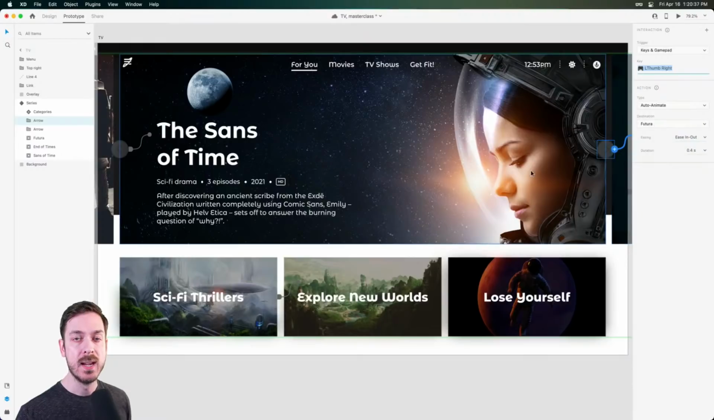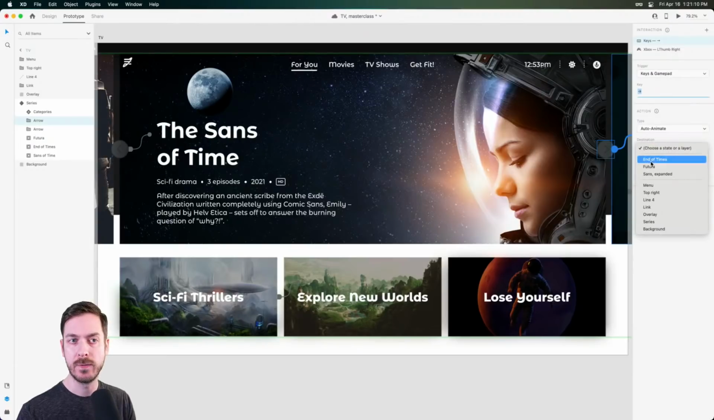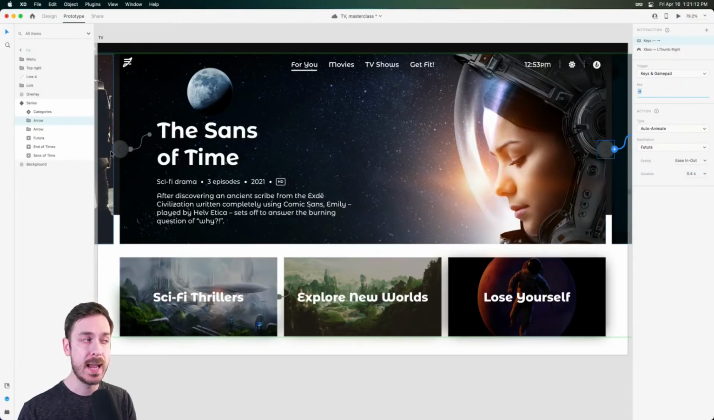Now, one thing that's really cool is you're not limited to one interaction for navigating left, navigating right. Some people may not have Gamepad controllers, right? So what you're able to do is with this same object selected, I can click on this plus button to add an additional interaction. So if you're sharing this on the web and you want someone to be able to interact with it, you can also use your keys. So in this case, I might want to use my left arrow key, and we're going to go to the same state. And this one over here, we're going to use the right arrow key and go to the Futura state.